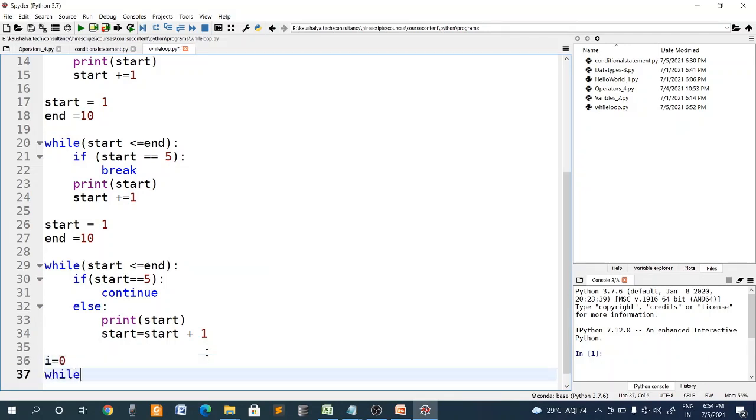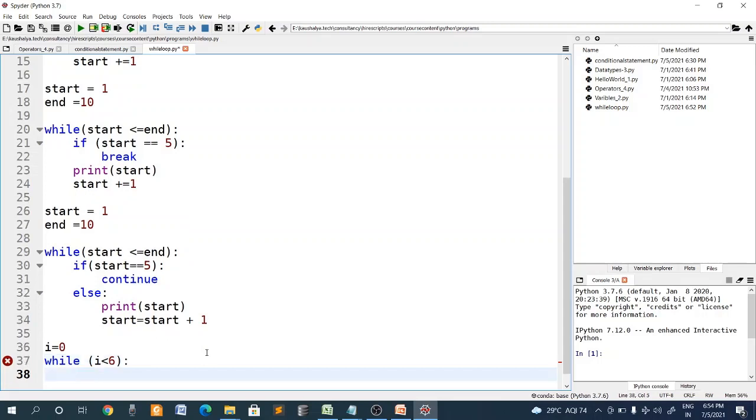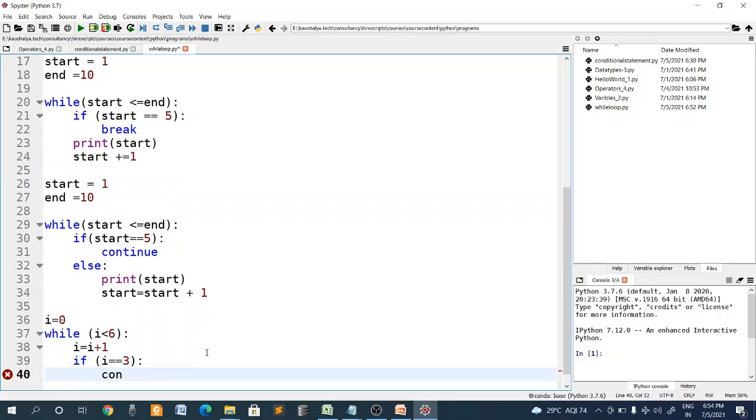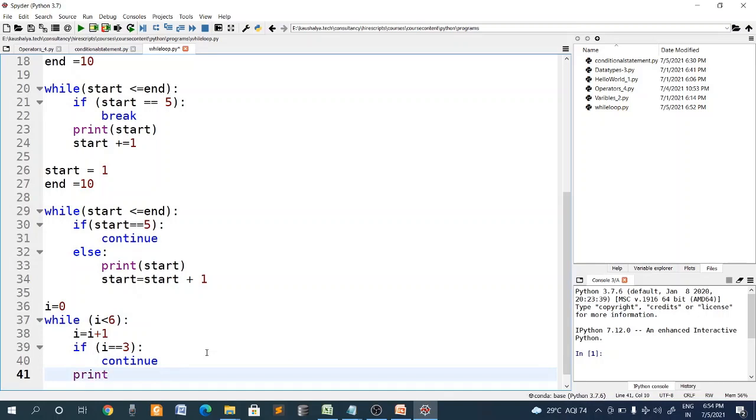So while i is lesser than 6, right? And then we are incrementing, i is equal to i plus 1, right? And after that, if i is equal to 3, then continue. Other than that, I am printing i, right? So this is what we are doing. So let's see this.